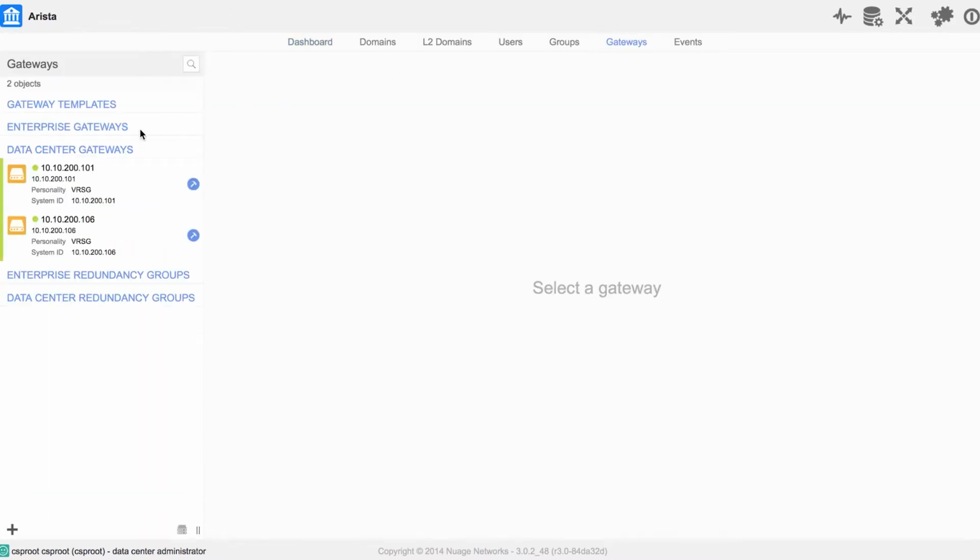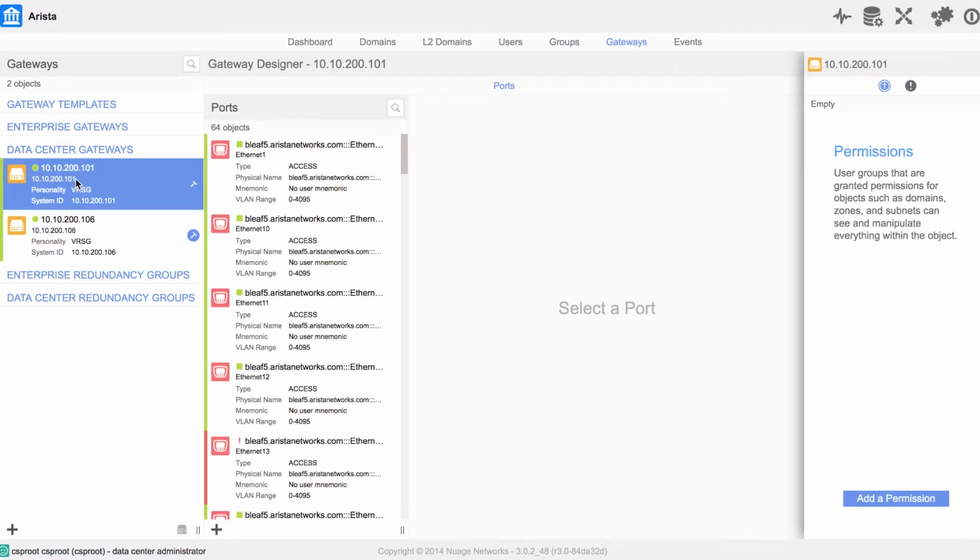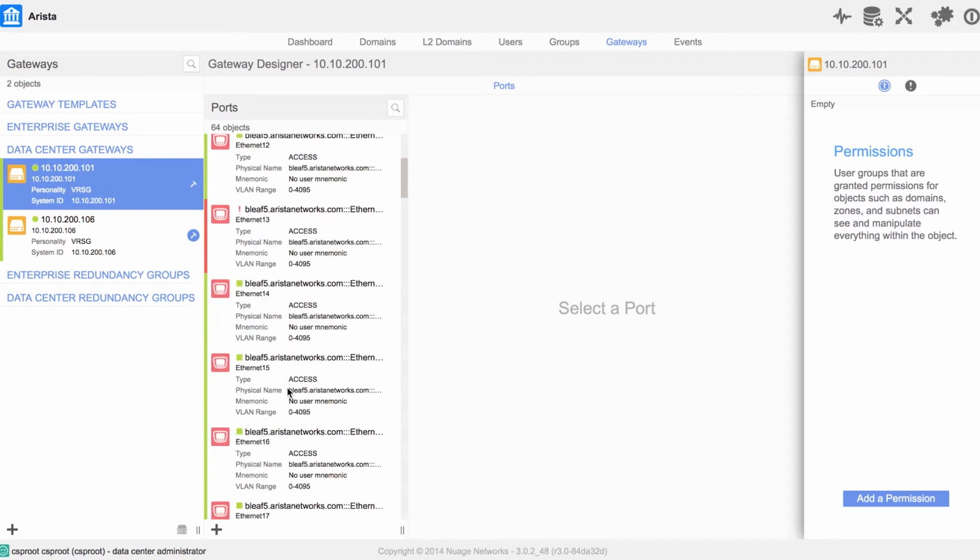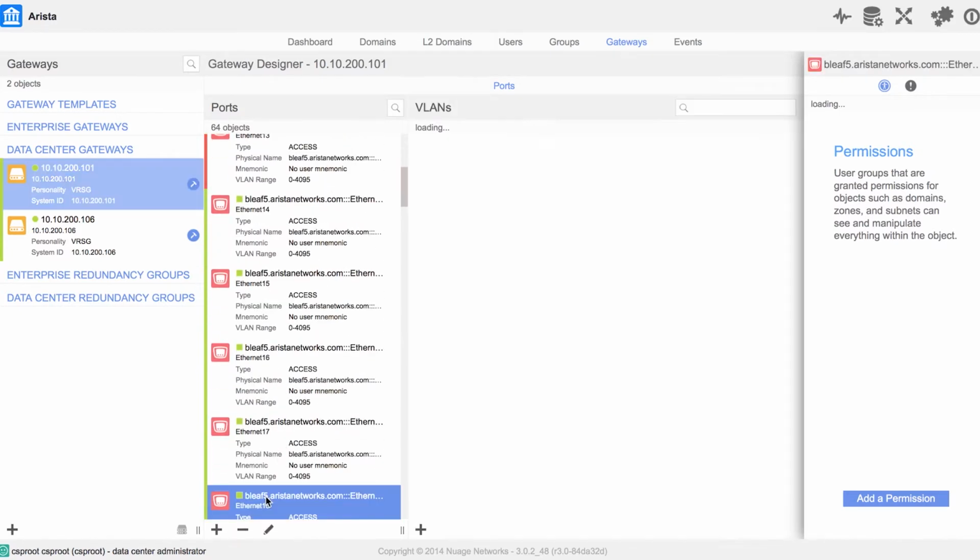So we'll take a look at our gateways, and we can see the Arista Hardware VTEP is displayed as a gateway that we have in our data center. And then under each interface, we have the ability to then map VLAN to VNI bindings. So these are the VLANs that are available to our users when they're actually creating their layer 2 domains.